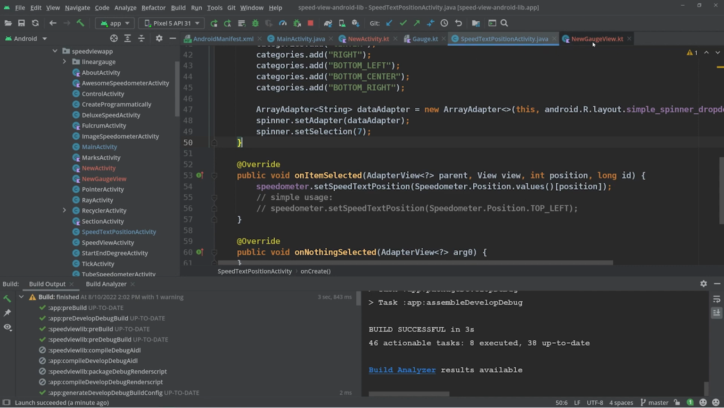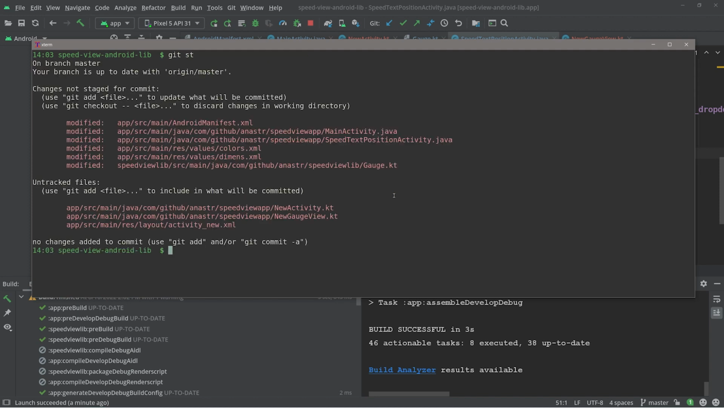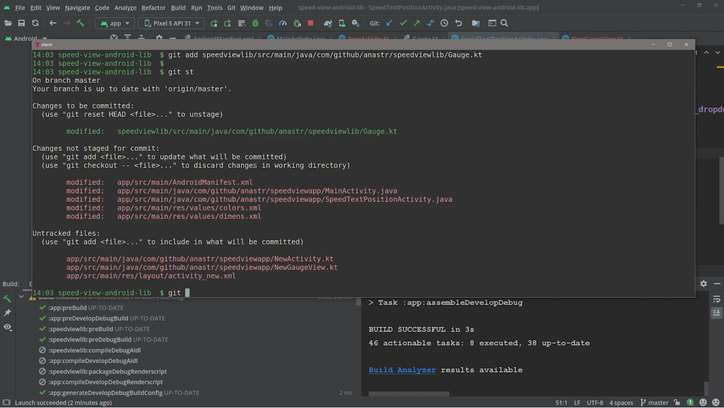So far, I just refactored. By the way, let's jump into Git for a moment. And here, now I have changes not just inside the app module, but also inside the SpeedView lib module. So let's just add these changes, right? And now I want to commit them and say: refactored position enum to be a sealed class.